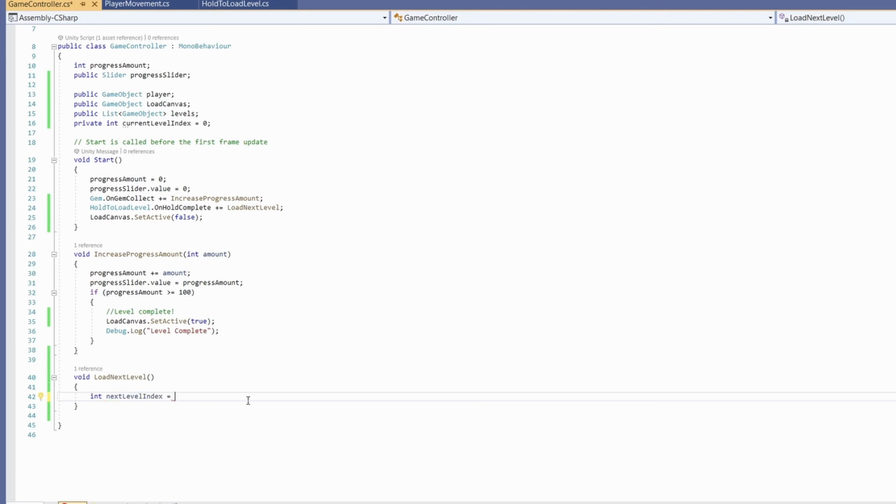it's going to equal, I'm going to put this in brackets, our current level index equals our levels dot count minus 1. Then outside the brackets, type question mark 0 colon current level index plus 1. Okay, so what this does, in case you've never seen this before, it's basically a one-line if statement. So we're saying if our current level index is equal to the amount of levels we have minus 1, so are we on our final level?